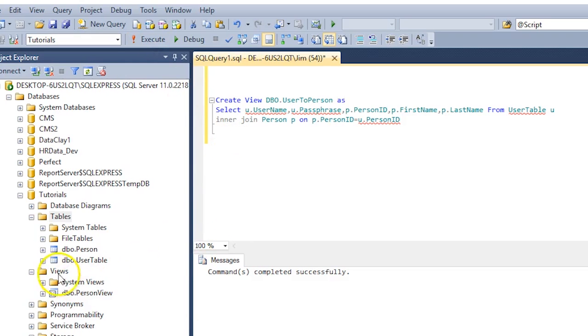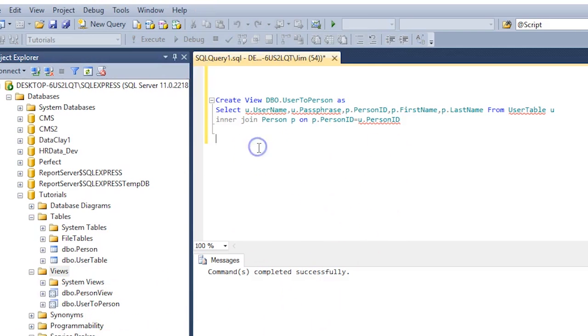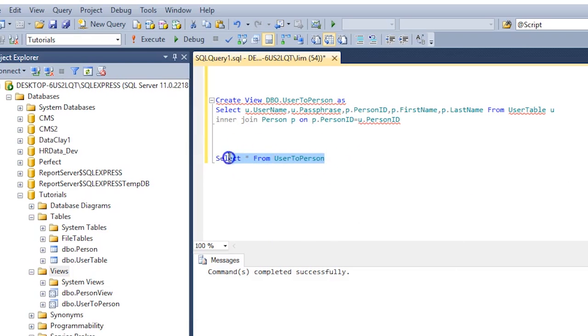We just created our view, so let's go ahead and refresh our view node, and we can see user to person there. All right, we can see that that represents the fields of both of our tables. You might wonder, we just added George Washington. Why isn't he in this view? Because George Washington is not a user. George Washington is just a person in our table. We did an inner join, which is going to exclude anybody that's not in both tables.